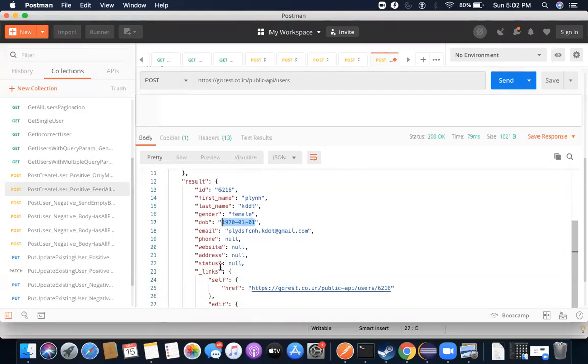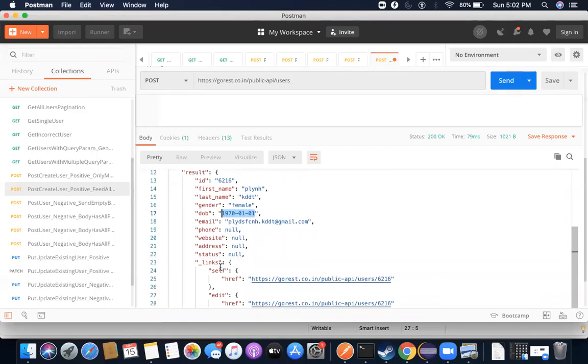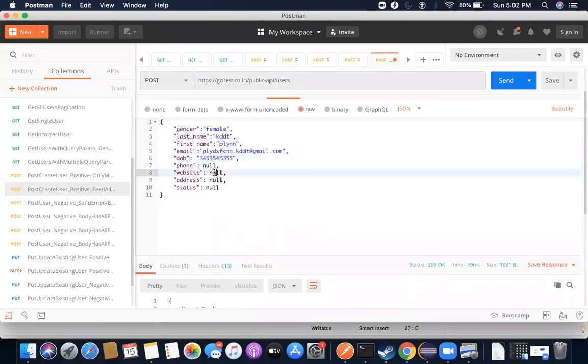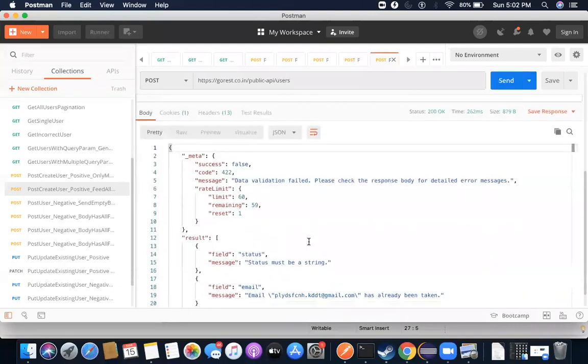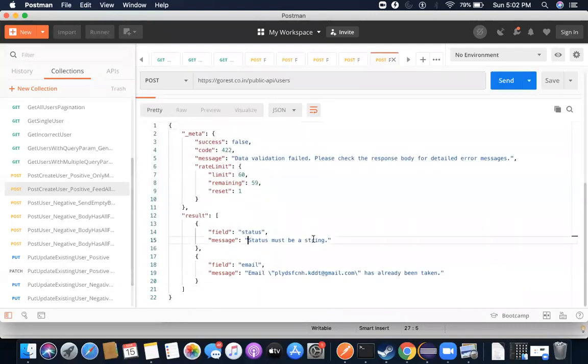Okay, so my whole and sole point is that you can write more test cases by trying out different combinations of these fields. You can try to mess things up here separately, and you can wait for the API to respond in the right way. So let's say status is this. So now you get a message, status must be a string.